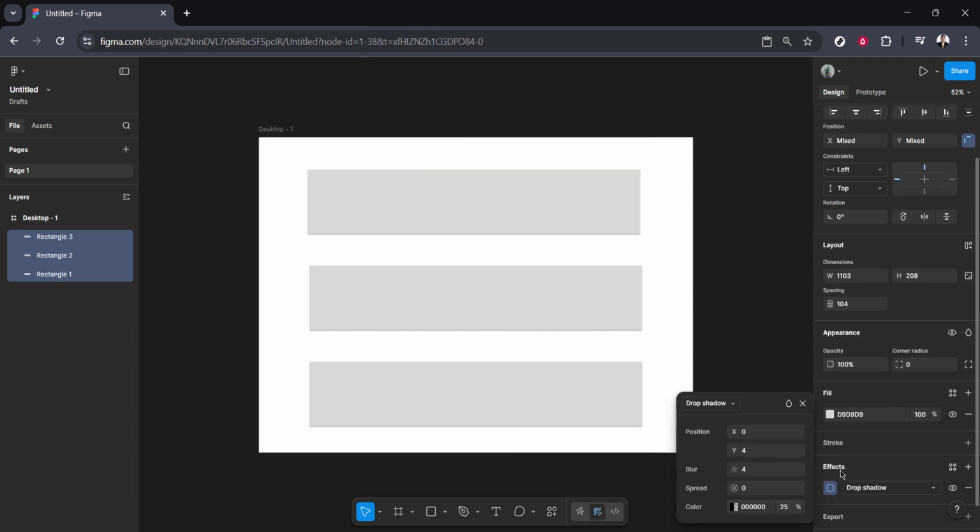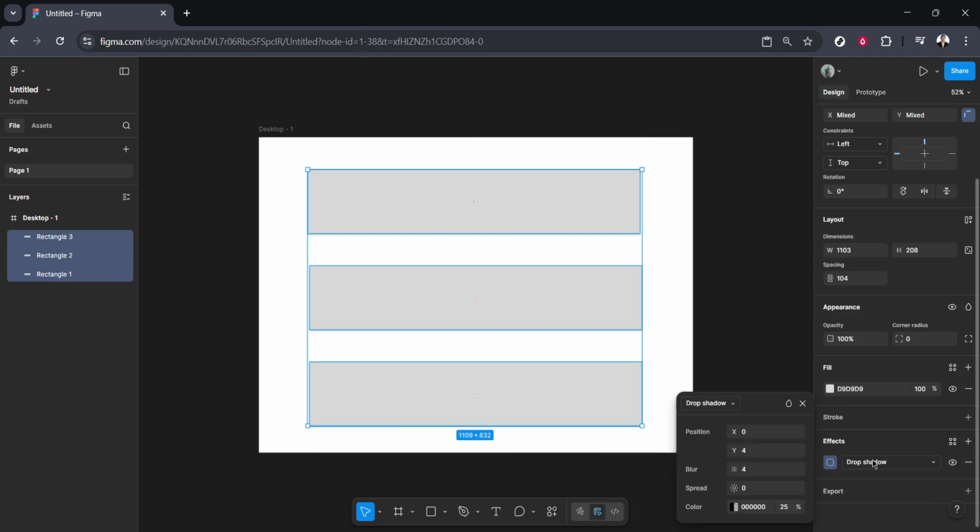Now you might be thinking, drop shadow? But I want a stroke. And that's exactly the trick. We're going to manipulate the drop shadow settings to make it appear as a sharp, defined line on just one side of your chosen shape or object. This method offers flexibility that a standard stroke setting might not provide, especially when you need precise control over its position.